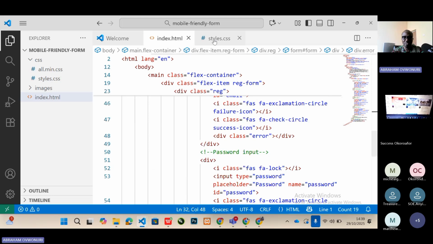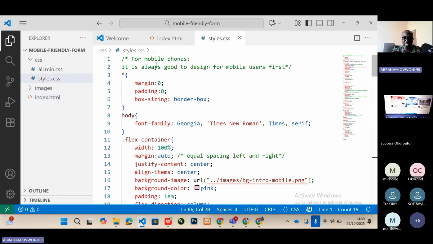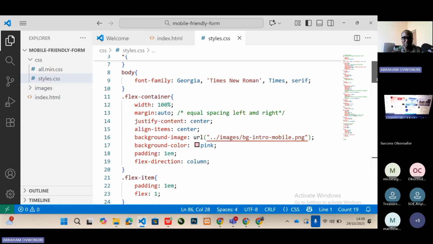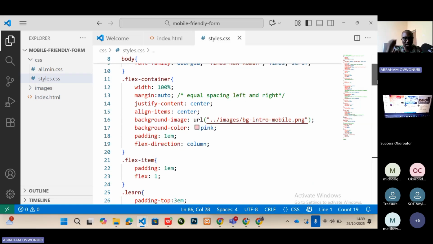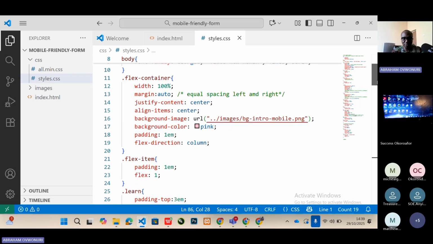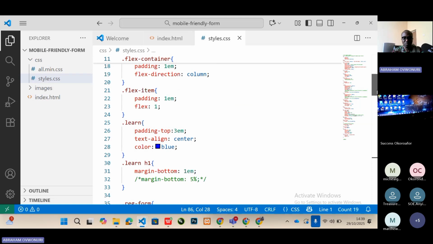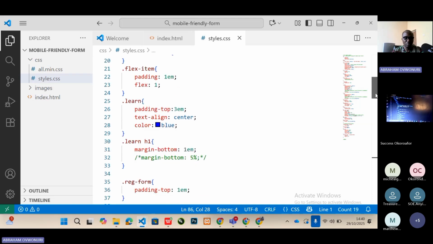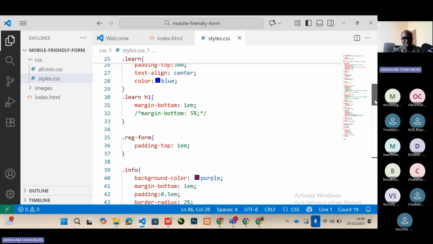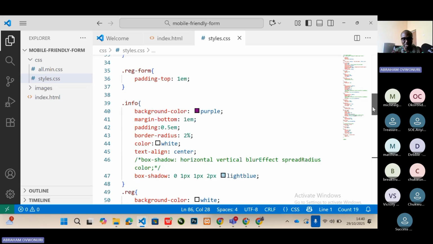So I move you over to the style. We started to design for mobile first, and we did all this. It shows a font family for the body, and then we style our flex container, then the flex items, and then the length, which is part of the first div in the main. So the length has an H1. Then we start the red form, the info part of the red form.